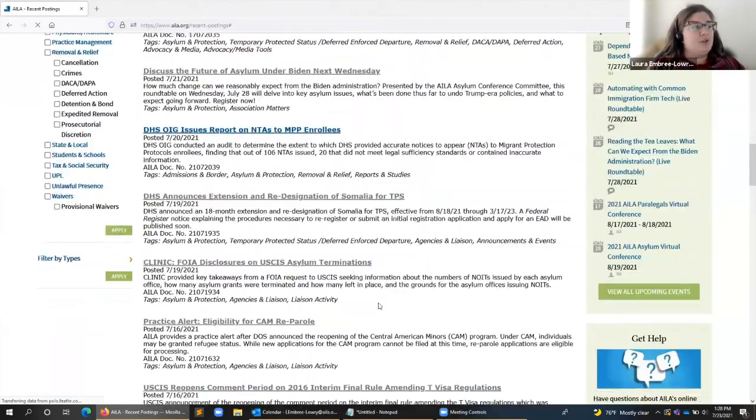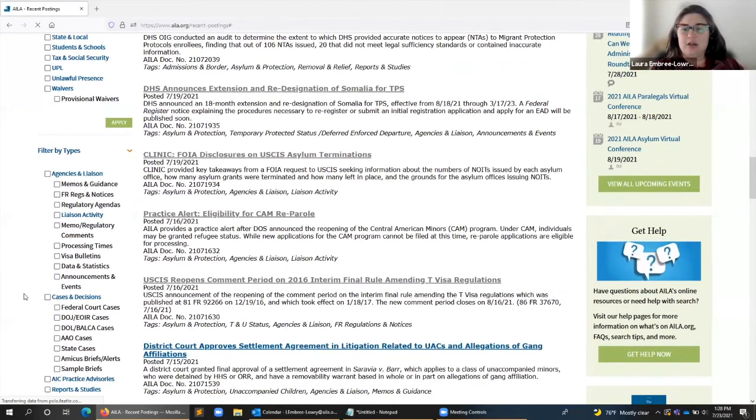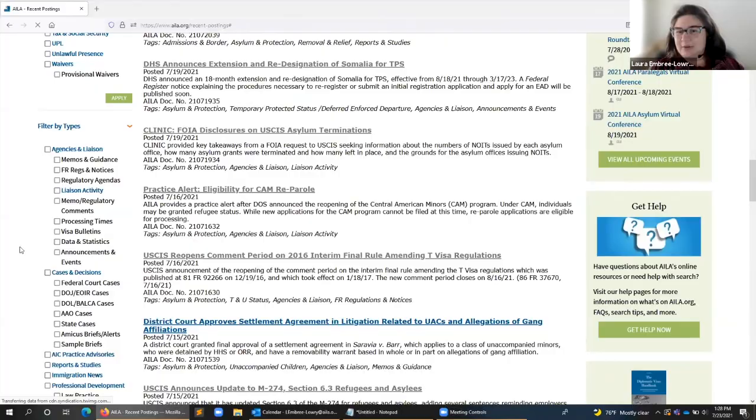The other kinds of filters we have that are down below those topical filters are the filters by type. This is actually the type of document. So this can also give you a bit of a summary of what kinds of documents get posted.